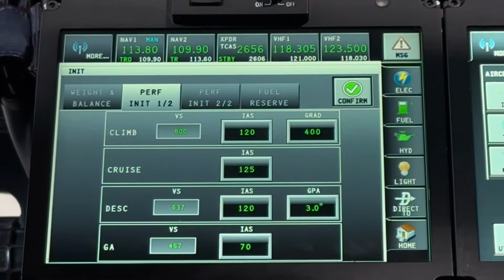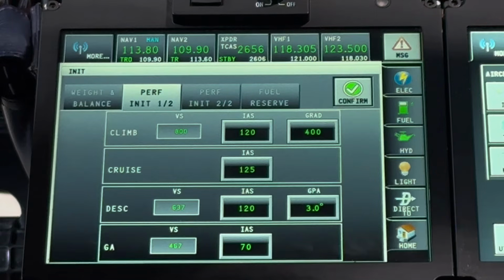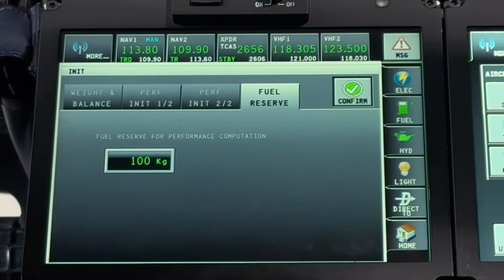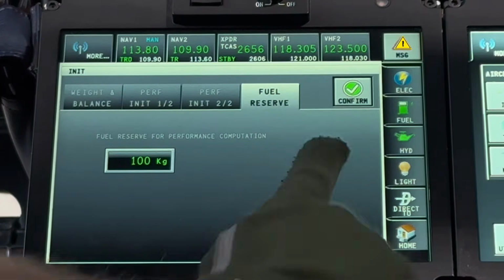The first of the 2 performance pages allows for adjustment of climb, cruise, descent, and go-around data. The second performance page allows setting departure, arrival, and cruise data, if required for more accurate planning. The fuel reserve page allows for entry of fuel reserve. If the calculated arrival fuel is less than your stated fuel reserve, you will get a message.